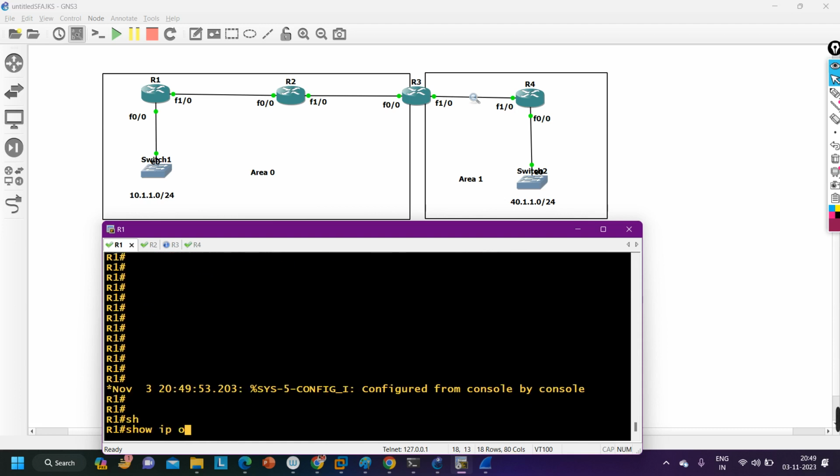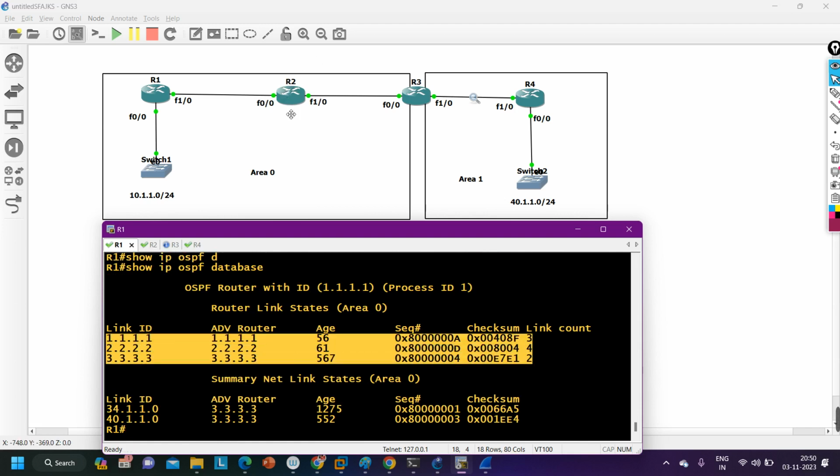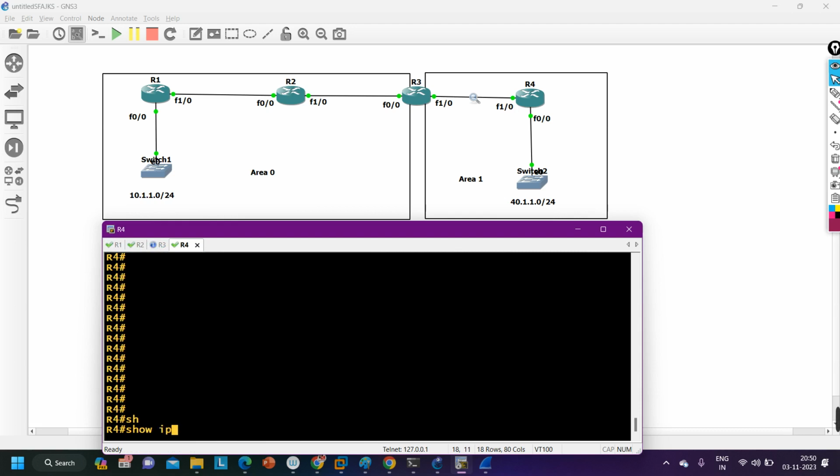Now on router number 1, show IP OSPF database, we have 3 LSA1, right? Because we have 3 routers in area 0, and we have 2 LSA2. On router number 4, show IP OSPF database. Guys, inside the database of router number 4, how many LSA1 will be there? How many LSA1 will be there inside the database of R4? 3. Oh my god.